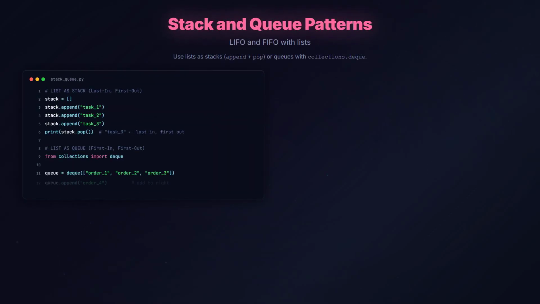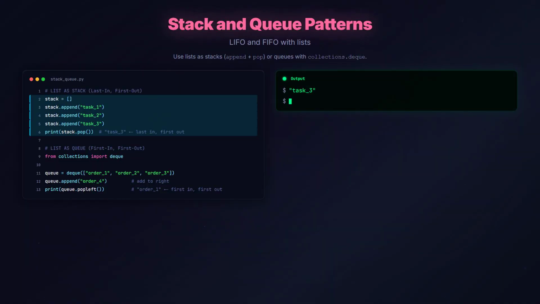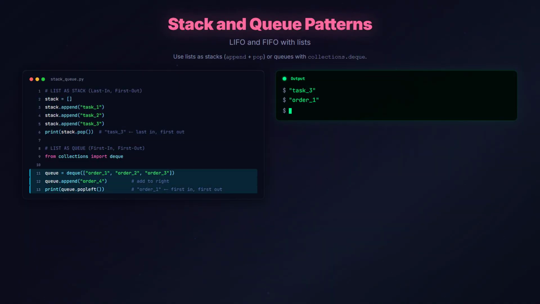Lists can implement stack and queue patterns. Use append and pop for a stack, last in, first out. For a queue, first in, first out, use collections.deque instead of a plain list. Deque has popleft, which is efficient, while list.pop(0) is slow. Choose the right tool for the pattern you need.